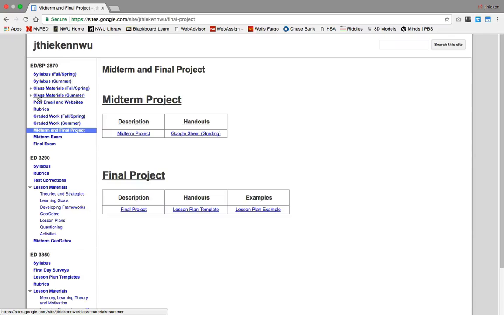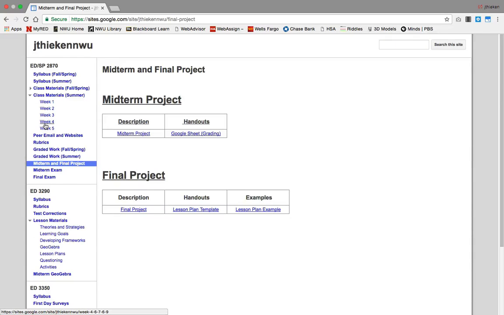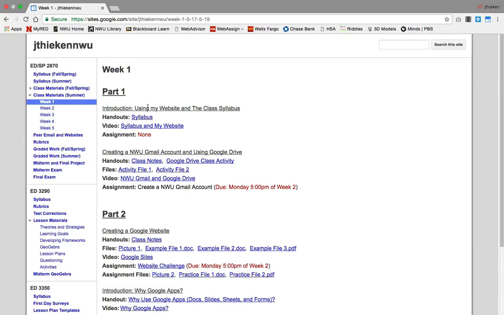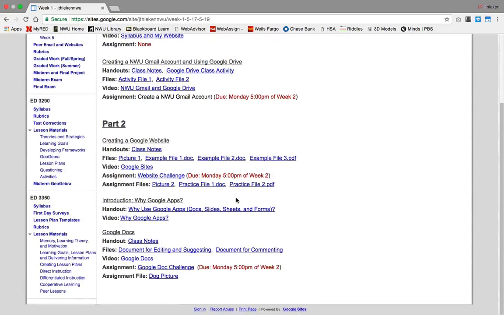So here is your class materials for summer. Click the arrow, and there are 5 weeks. This is a 5-week class. So click on any individual week, and you'll see it has the actual topic, and then it has the handouts, and then the assignments and all that good stuff. Okay, so you'll progress through these.